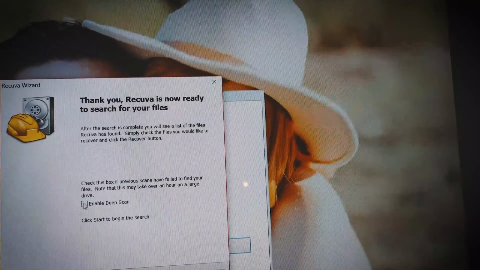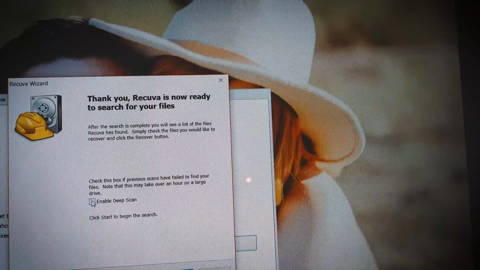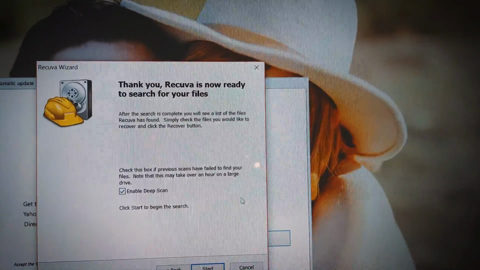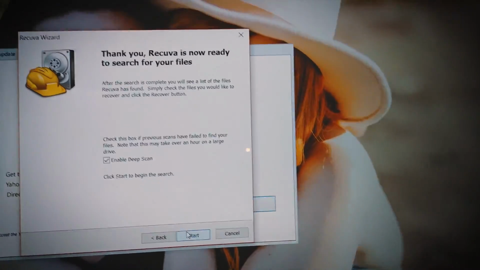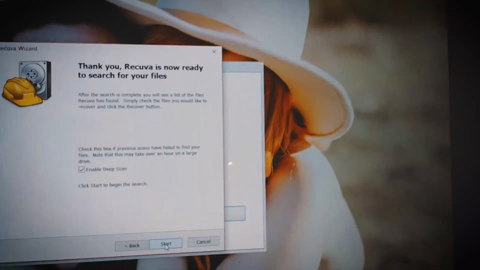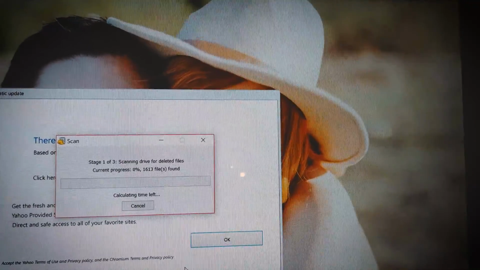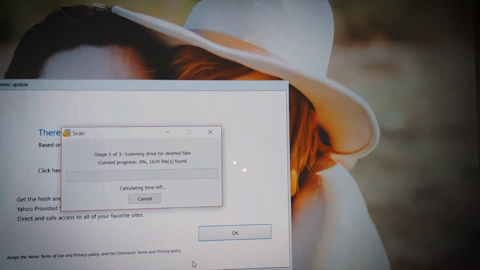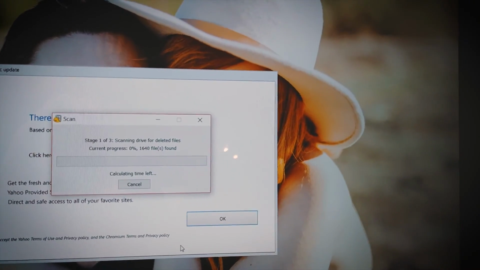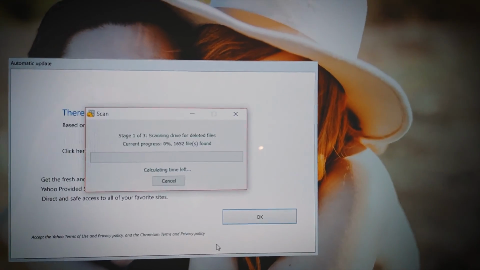Enable deep scan. That'll probably take longer. But, you know, it's worth it if you want to get everything back. So, in order not to fail, we're gonna try the deep scan. Hit start. Okay, so it's going through everything. I do have quite a few files on there, so that might take a while. So we'll check back in a little while and see how well it did.